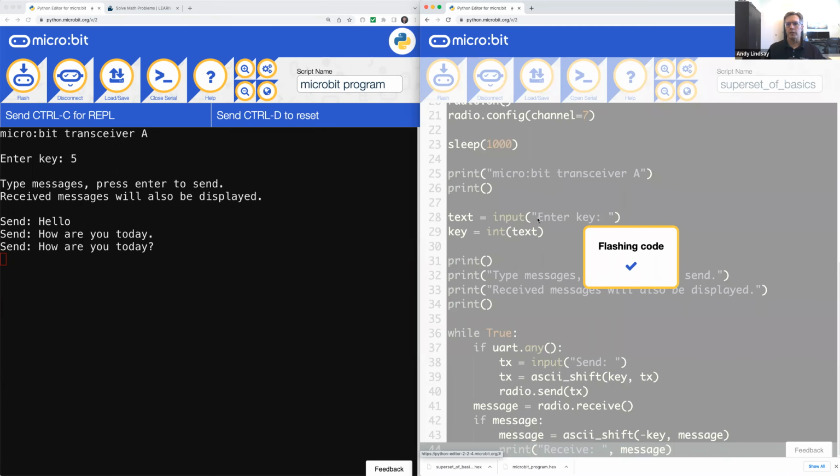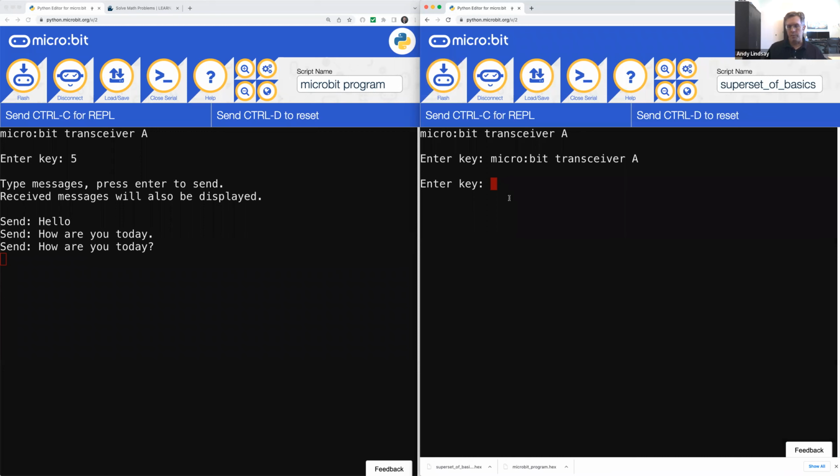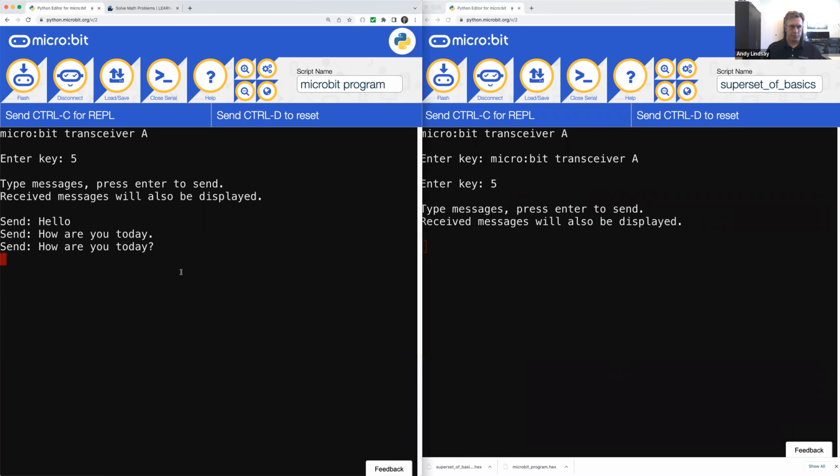Open the serial. You have to make sure to enter the same key that you're using on your transmitter. So you want to use a key of 5. And now if you send hello and how are you today, it is seamlessly decrypted on the other end.